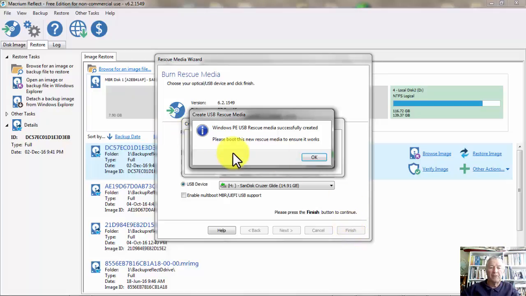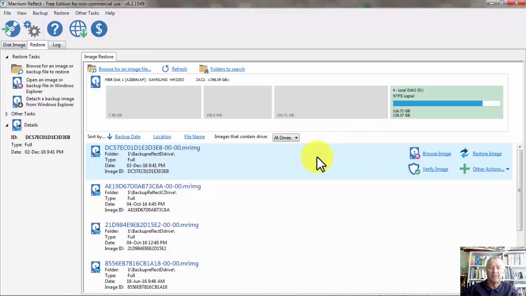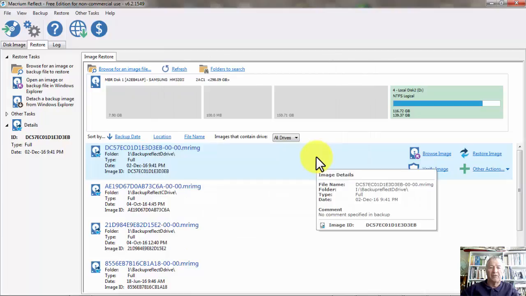So it says then please boot this new rescue media to ensure it works. So we close the computer down and then we will boot from that device when we start it up again. Okay. So very simple.